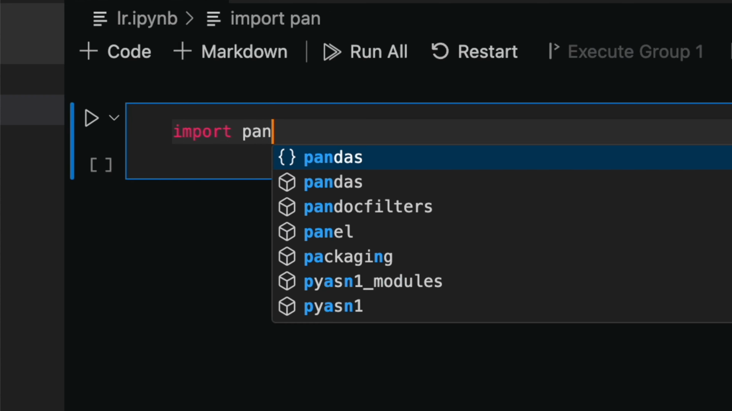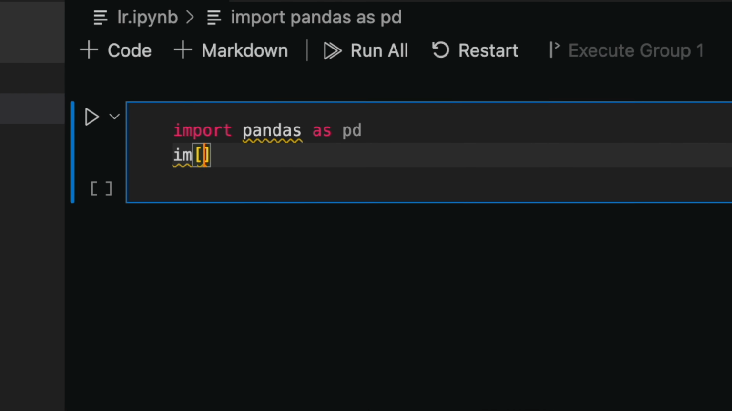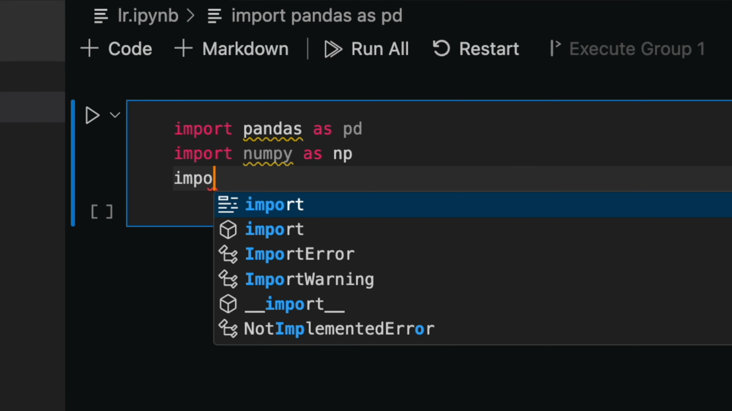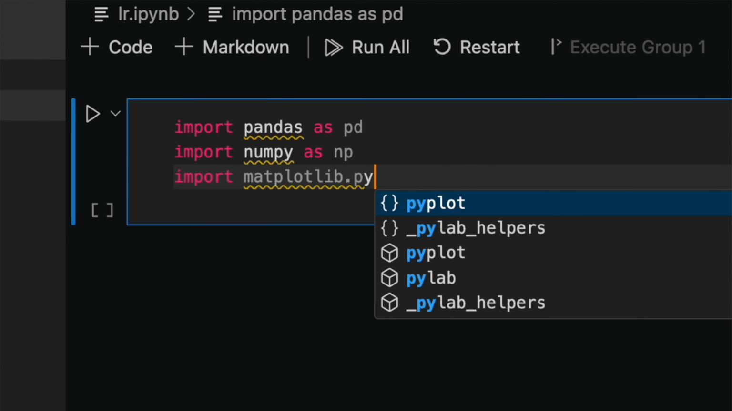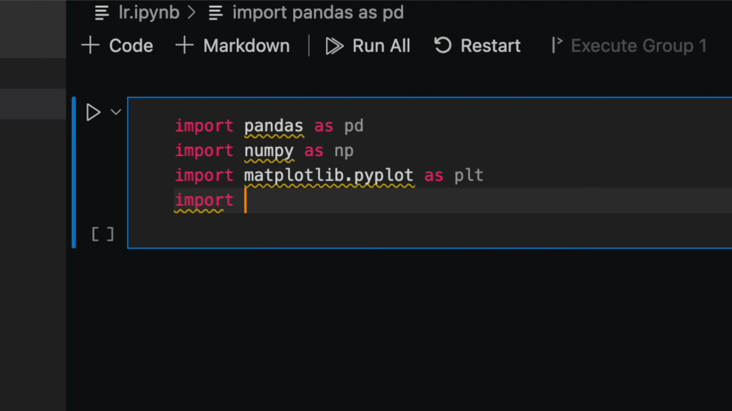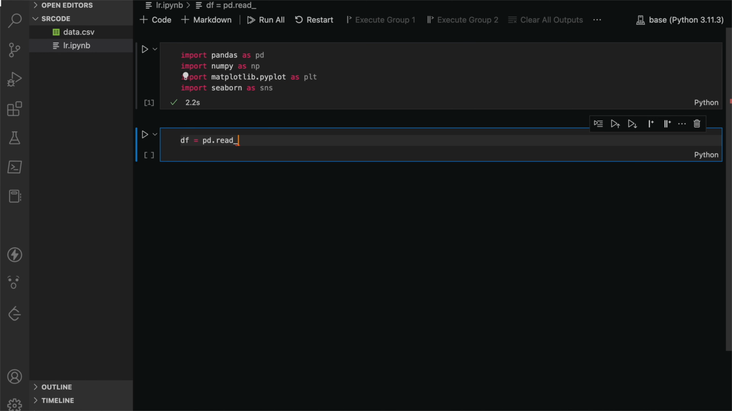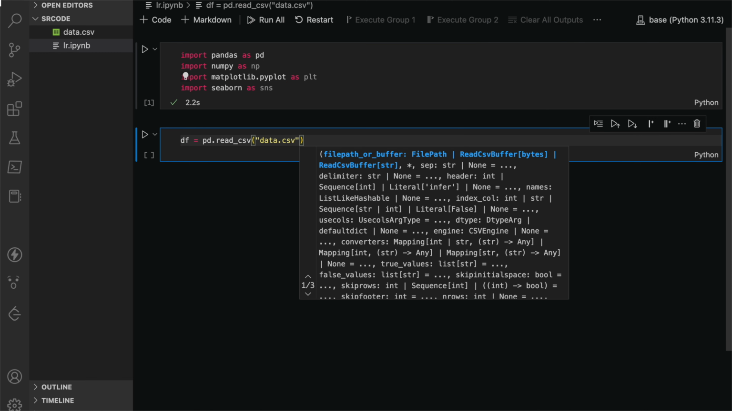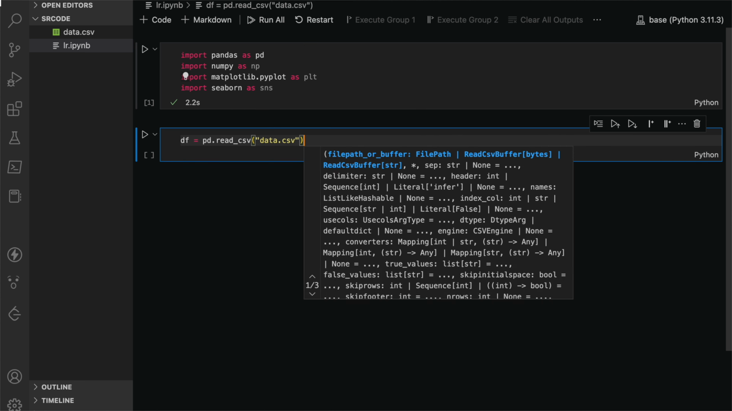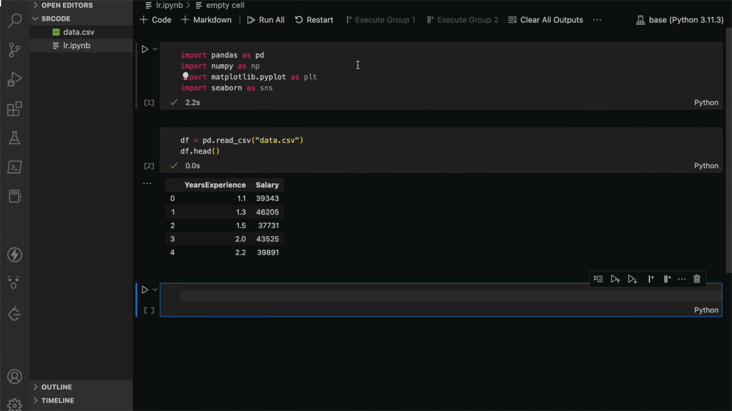First, we import essential libraries: Pandas for data manipulation, NumPy for numerical operations, Matplotlib for visualizing data, and Seaborn for creating beautiful, insightful plots with minimal code effort. We load the dataset using Pandas read_csv function. Then, df.head() displays the first few rows.